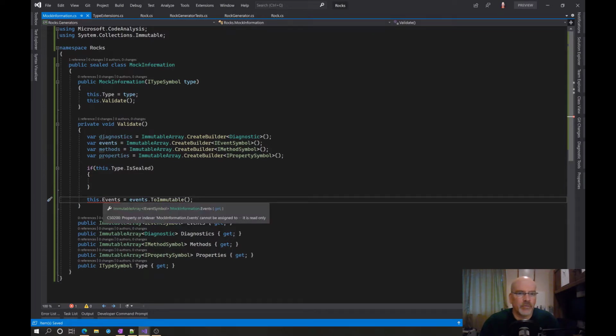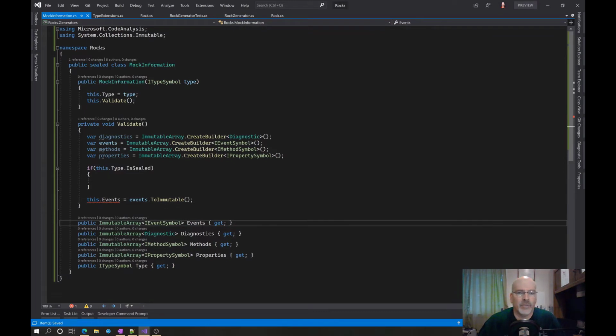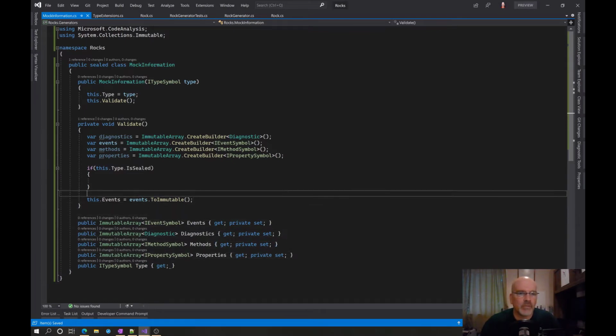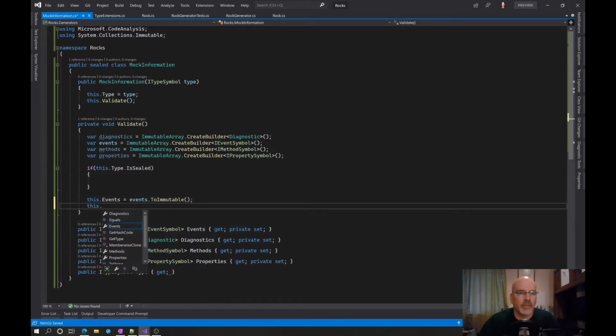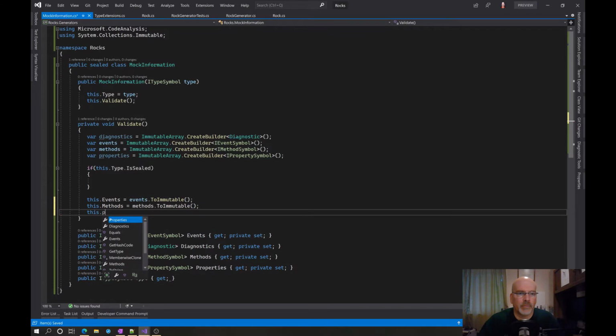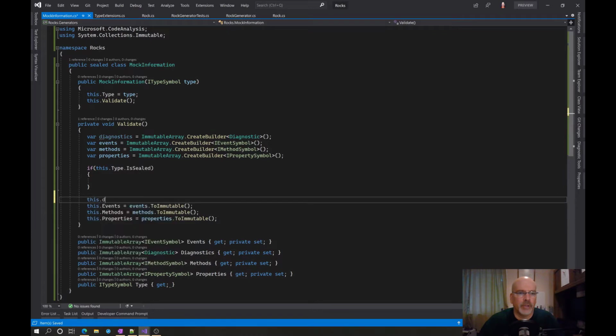But yes, now we've failed because we can't assign. This is one thing I don't like about this, is, I mean, I kind of get it. What's the little squiggle there for? Oh, because you're giving me, yeah, put a private set there. Okay, you're cool. You're cool. This.methods is going to be methods.ToImmutable, and this.properties is going to be properties.ToImmutable. Okay, and then we're also going to do this.diagnostics.